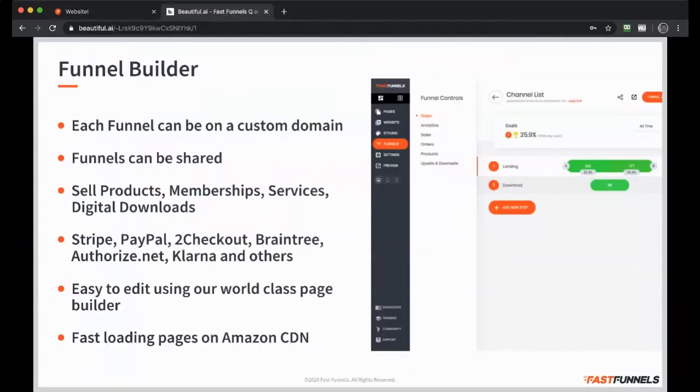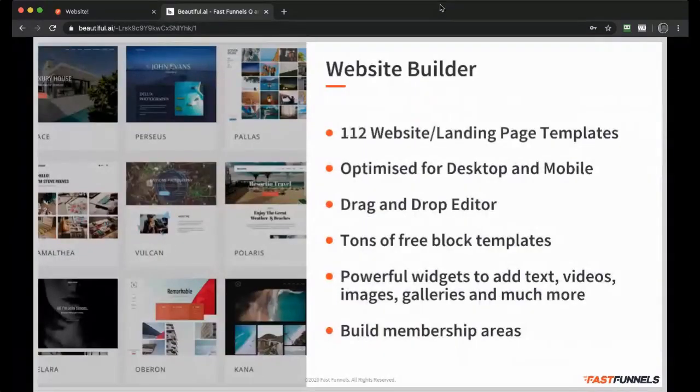So hopefully you can see how powerful and easy our funnel builder is, and why people are just turning to it. When they try it out, they love it. So now let's go on to the website builder.